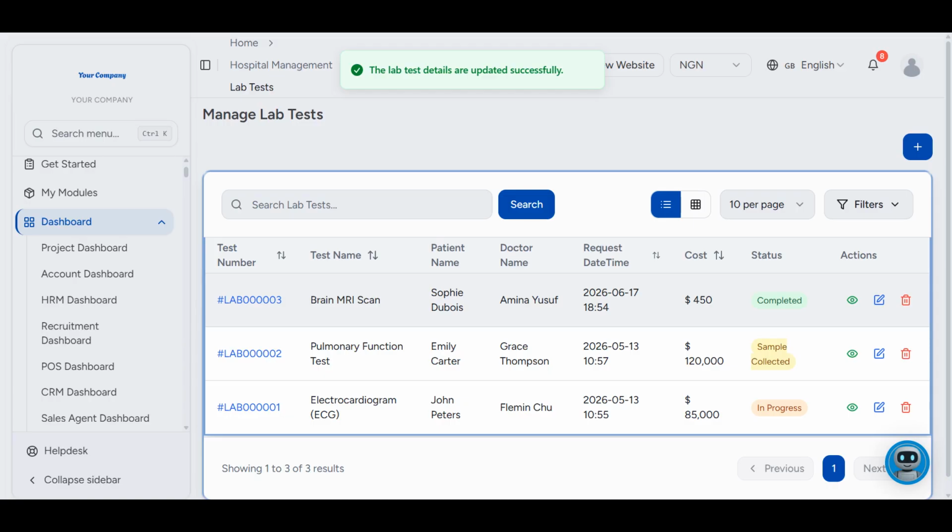And that's a wrap on lab tests. You've just learned how to create a lab test, track its status, and come back to record the results in notes once they're ready.